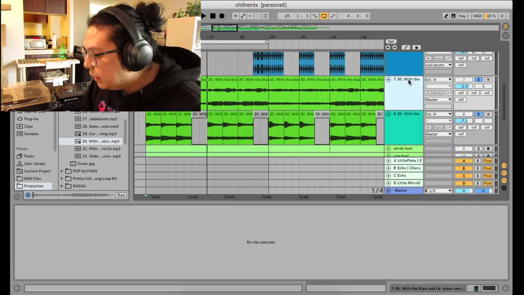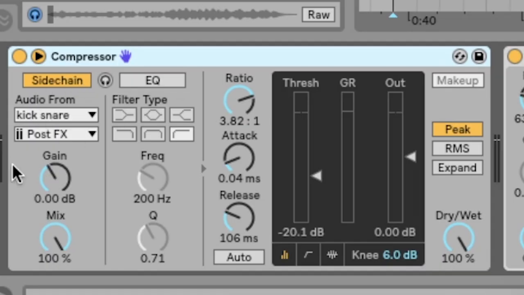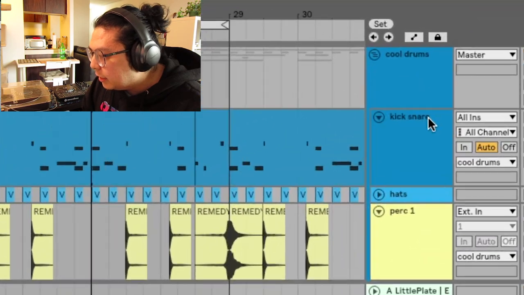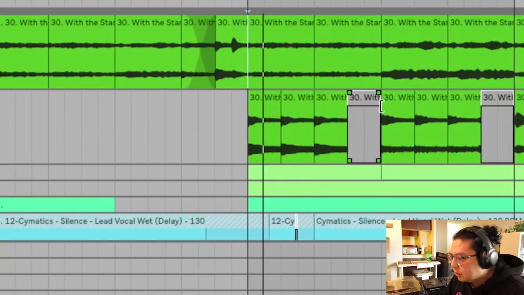That ducking sound you hear from the pad is coming from the sidechain here. I've got the sidechain over to the kick and snare. So with the drums, that's gonna sound like this.